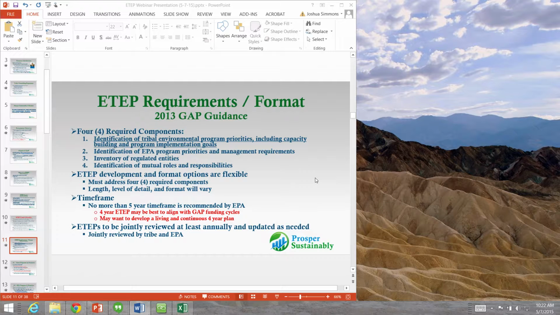The ETEP development and format options are flexible, so I want to emphasize that. I'm going to be sharing a particular approach to it. It's not the only approach; there are various ways, but I'm obviously an advocate of my approach. As you'll see from this presentation and the work that I'm doing, I think these things out very thoroughly and try to develop the best, most efficient approach, not just in the short term, but what's going to be most beneficial in the long term. I've been gaining perspective not just from tribal representatives, but also from EPA representatives. I'm trying to develop something that meets everybody's needs in the most efficient and effective manner possible.